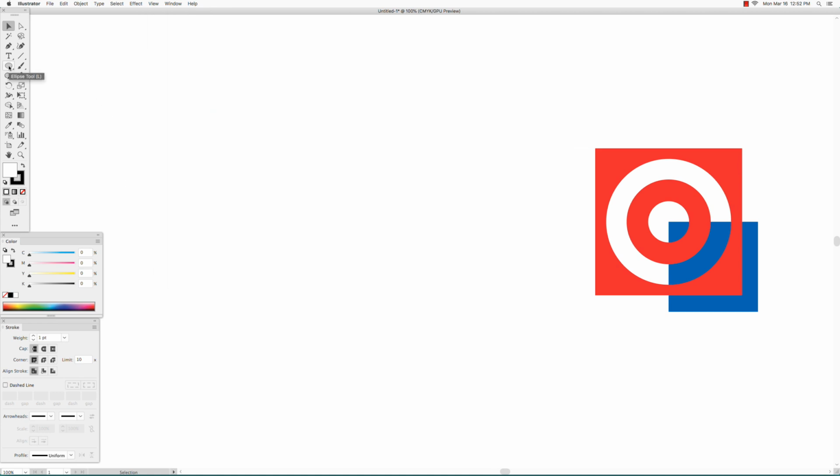Next, we want to create a square, so we select the rectangle tool, and we're going to start with the smaller square. Click and drag, but hold down the Shift key so that it creates a perfect square, because if you don't, you'll create a rectangle. So hold down the Shift key. Next, we're going to draw the red square.